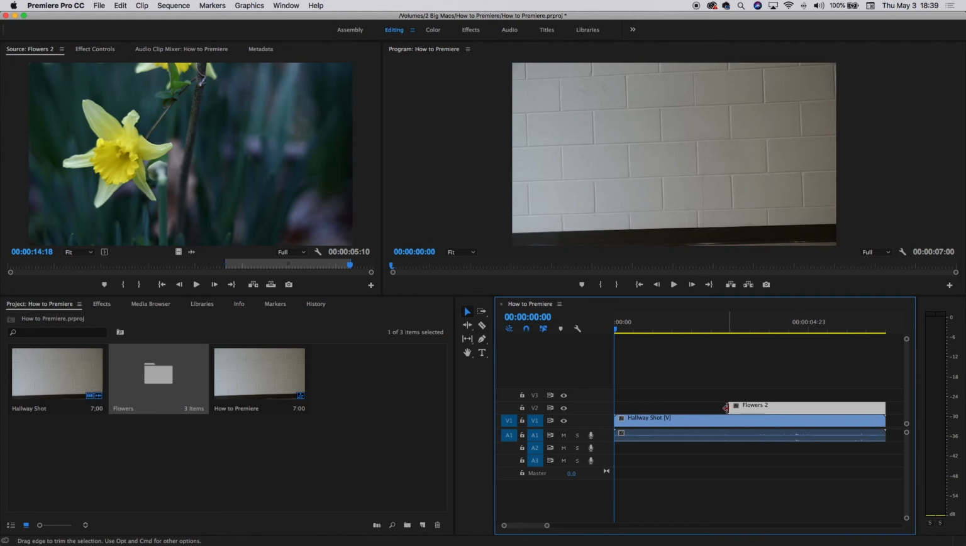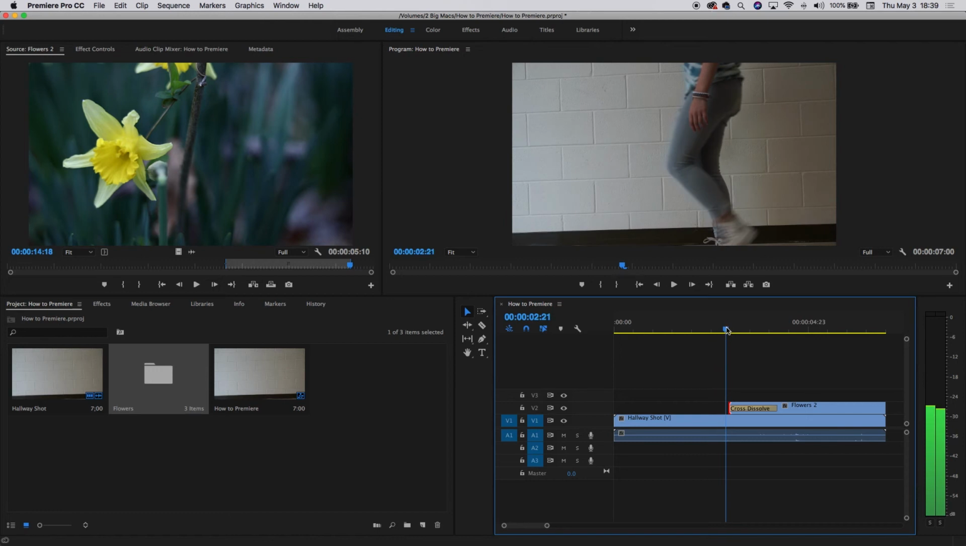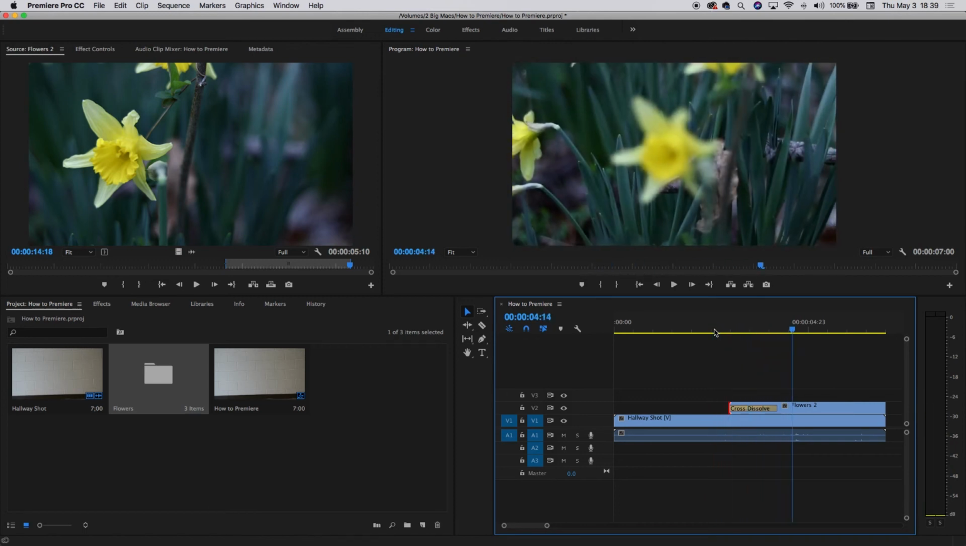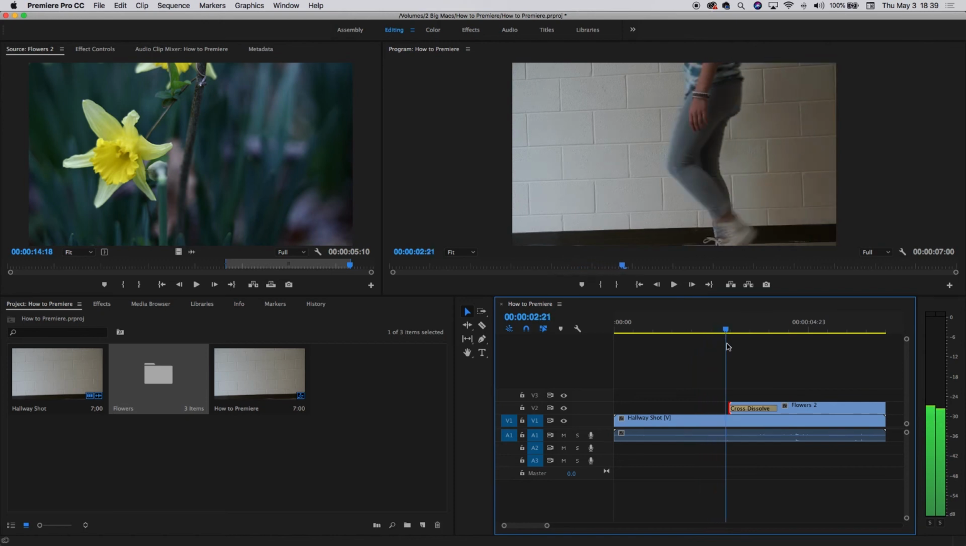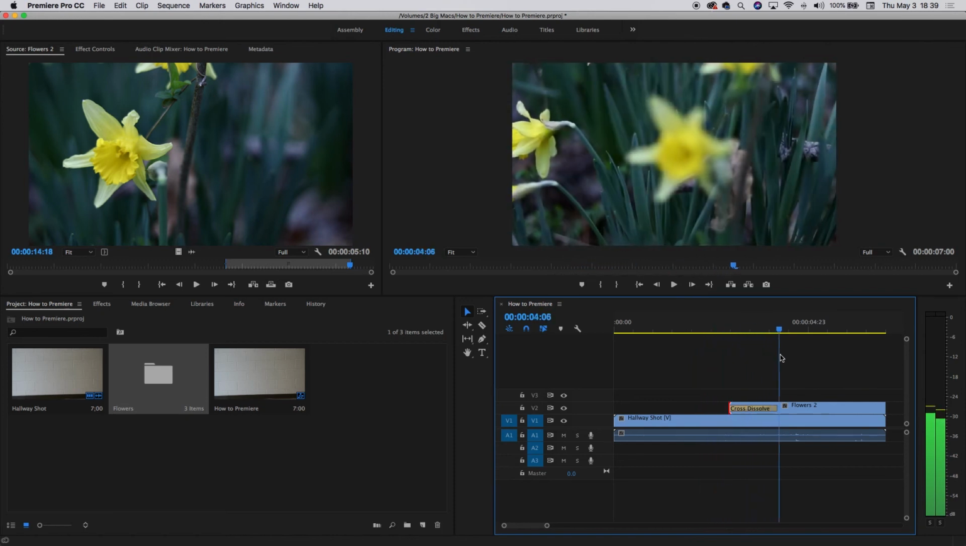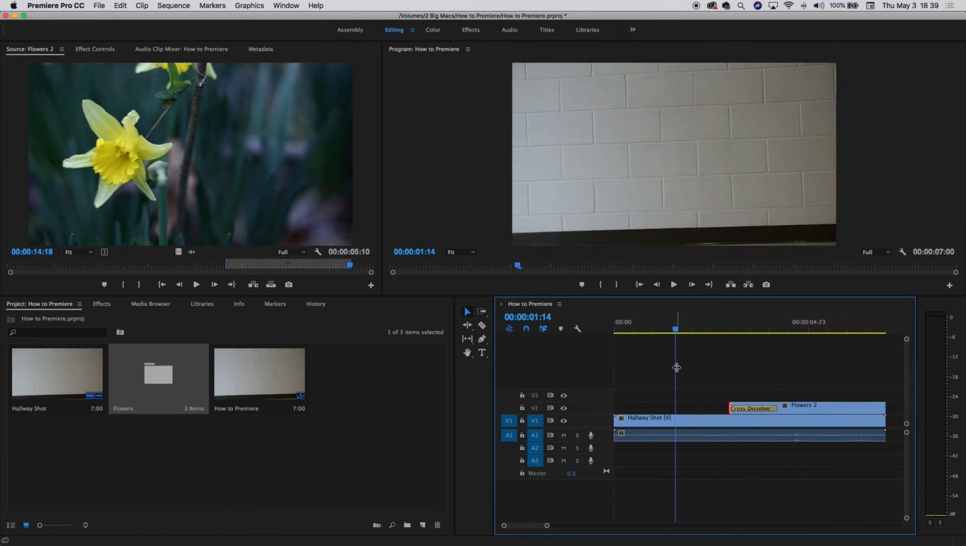Alright, let me select my flowers clip again, and I'm going to right click when my mouse is hovering over the edge of the flowers clip and click Apply Default Transitions. Now the default transitions in Premiere is a cross dissolve for video and a fade for audio. So with my cross dissolve for video, that's what it'll look like. Now I sort of have a match cut between the direction that the girl is walking and the direction that the flowers are fading along with her.